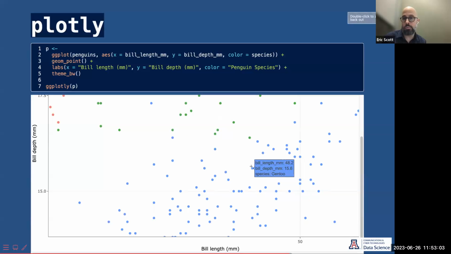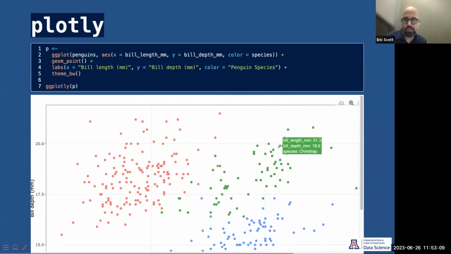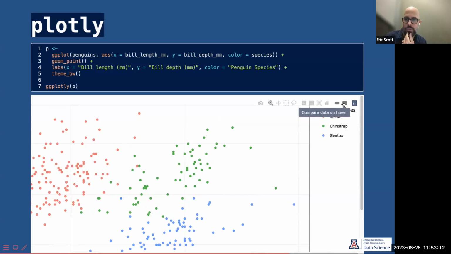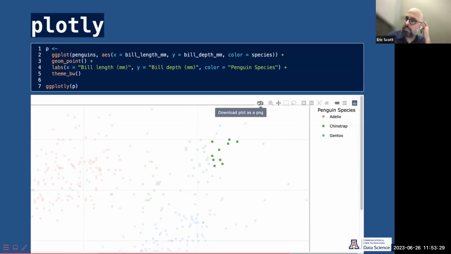I can drag to zoom. I can double click to unzoom. And there are tools over here that let me compare similar points as I hover over them, zoom in, zoom out, select points in different ways, pan, and save stuff out as a PNG. So the basic idea is that all you have to do is make a plot and then run ggplotly on it, and it converts it into this interactive thing.